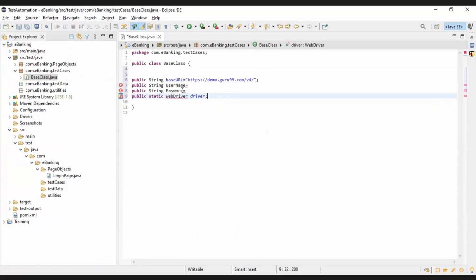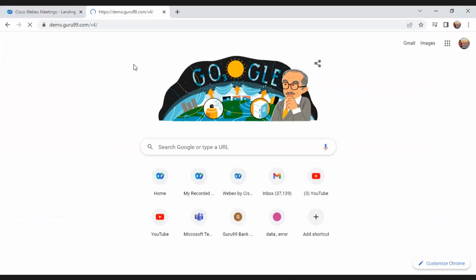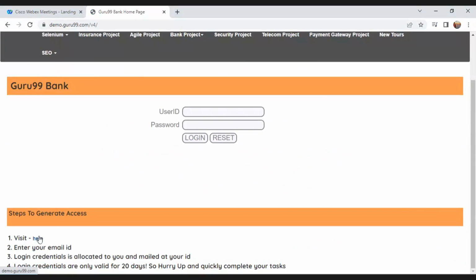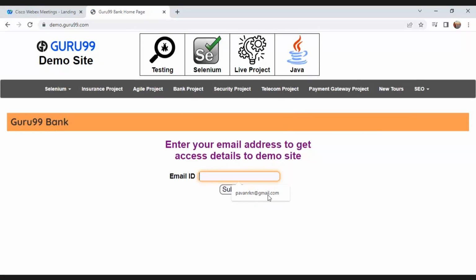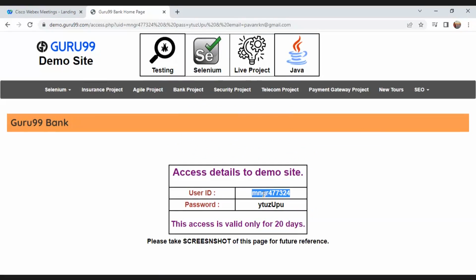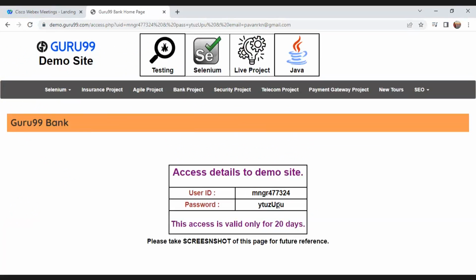So you need to have the username and password, right? For that, I'll go to the application and get my latest user ID and password. So if you want to generate the latest user ID and password, click here and then enter your email ID and click on submit. You will get the latest user ID and password. So copy this user ID and put it here, colon, and then you will have your password here.